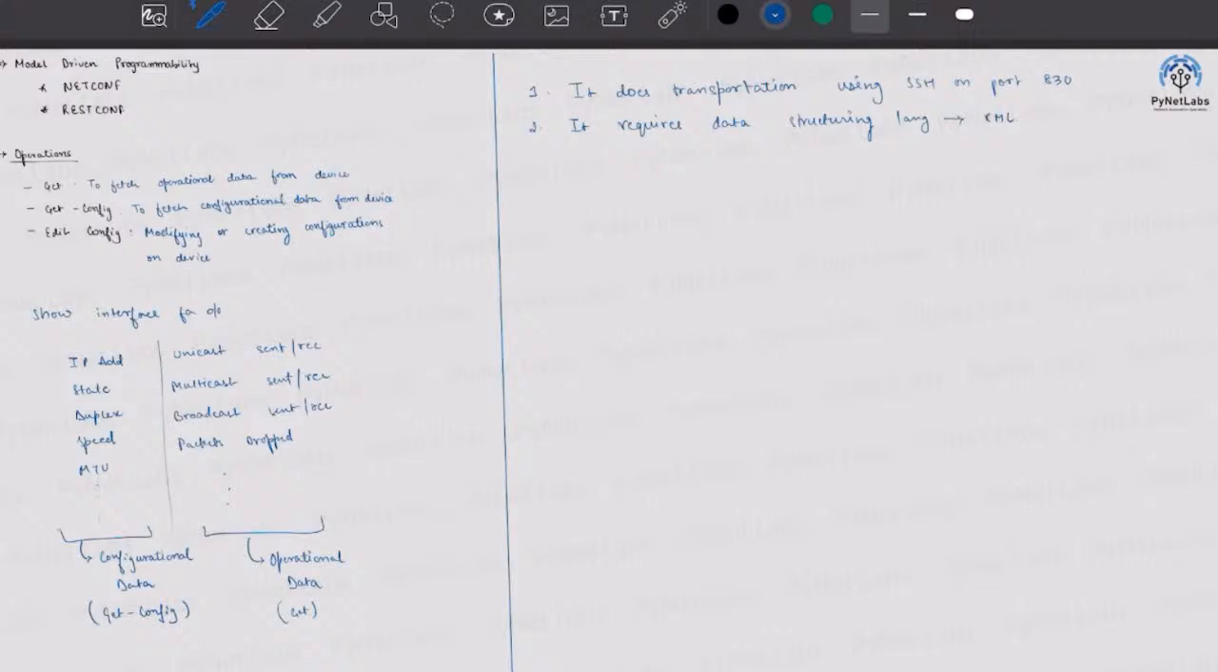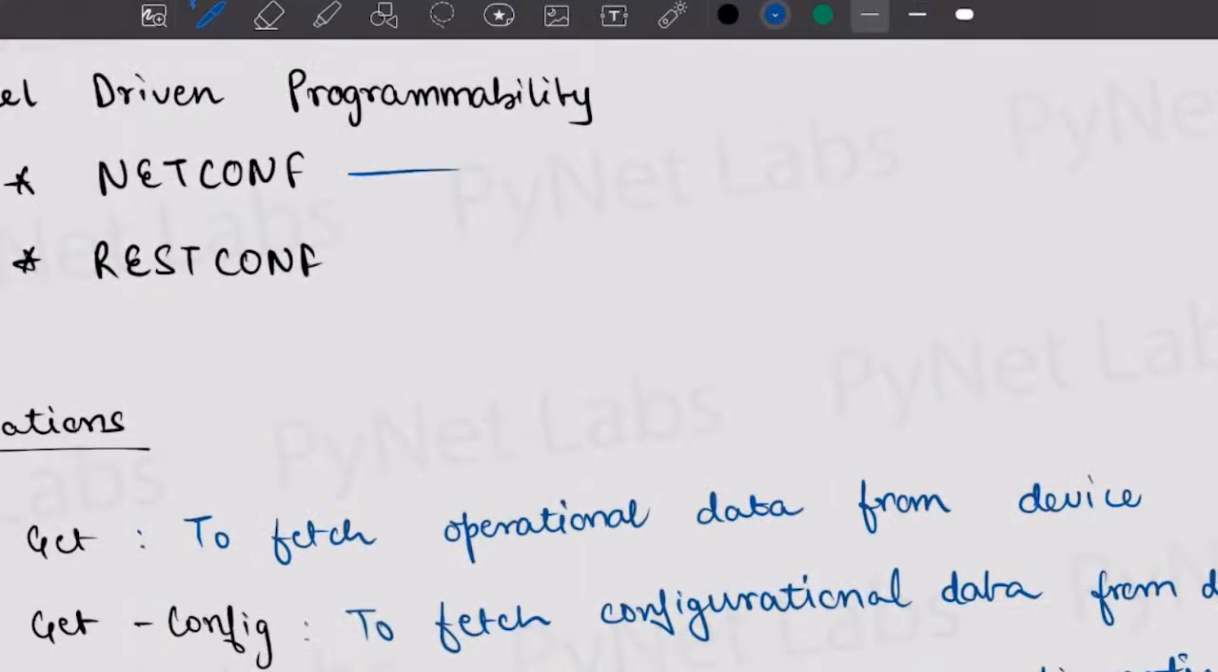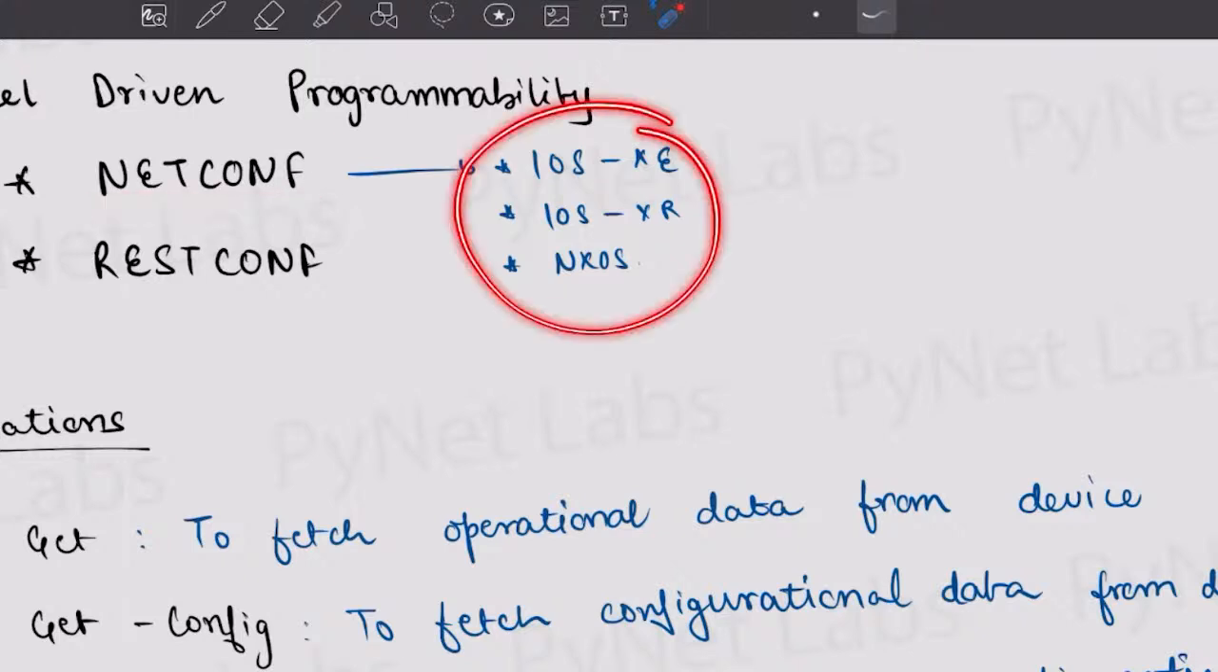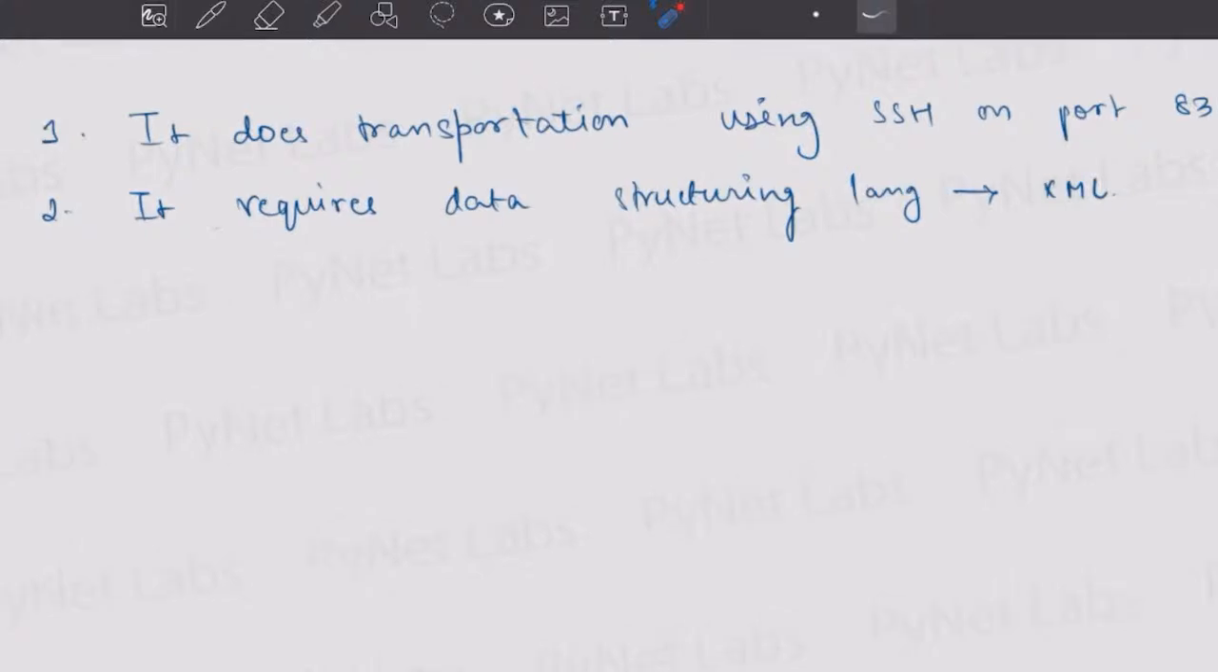When we talk about NETCONF or RESTCONF, this can be utilized only with certain operating systems: IOS XE in the case of Cisco. So these are the three operating systems: IOS XE, IOS XR, and NX-OS. That means the IOS router which we have been configuring using Netmiko is not something we can configure using NETCONF. For using NETCONF, you need a device from one of the operating systems mentioned here. Now, the data structuring language, which is XML, has to be understood by my target device. Then only can I make the configurations, right?